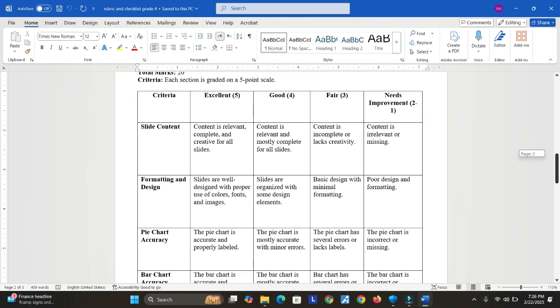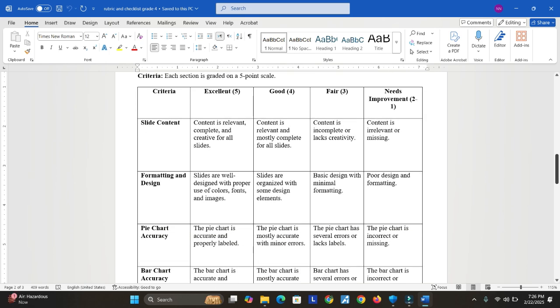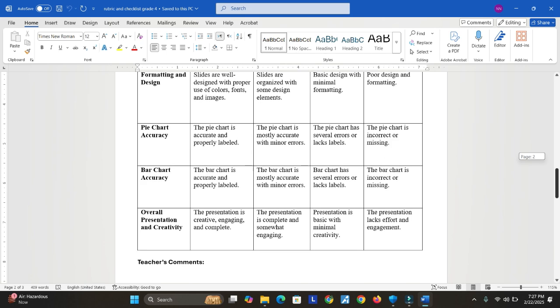It means your marks are based on these categories. If your slide content is relevant, complete, and creative for all the slides, then you will get 5 marks. If your slide content is relevant and mostly complete for all the slides but not very creative, you will get 4 marks. And if your content is incomplete or lacks creativity, you will get 3 marks. The same goes for all the other points mentioned here.